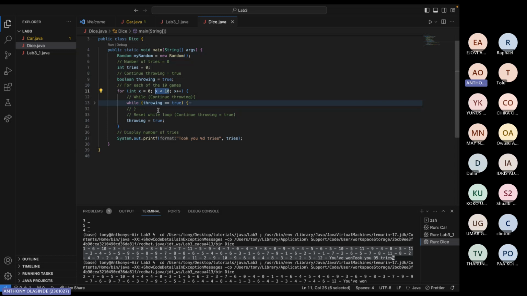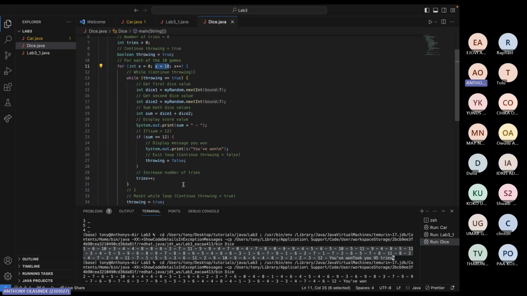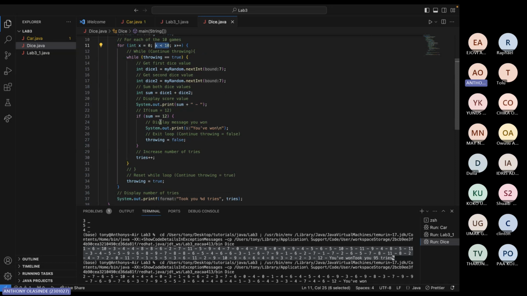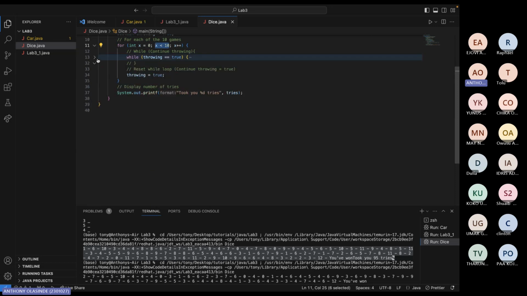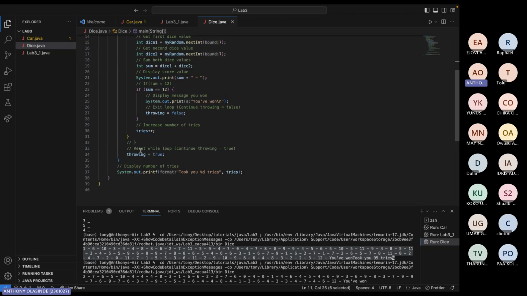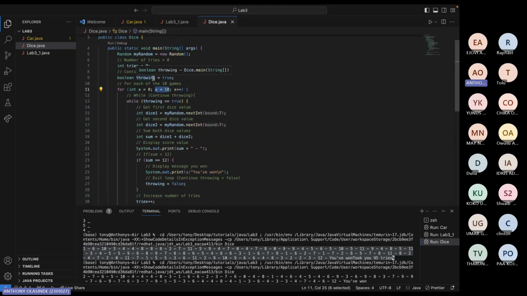Then we'll go through the first game, we do our while loop. While true is true, we keep on doing it until the person wins, and we change true into false. Once we change true into false, which means the person has won, we are out of this while loop, we are done with it. Then we can go back and reset. We already changed true into false, but we want to reset our while loop, so we have to change it back to true so that we can start a brand new game.